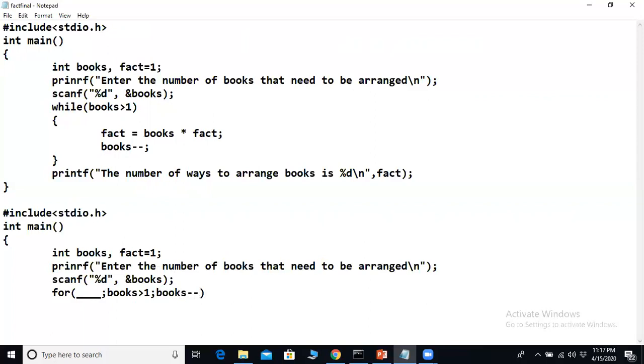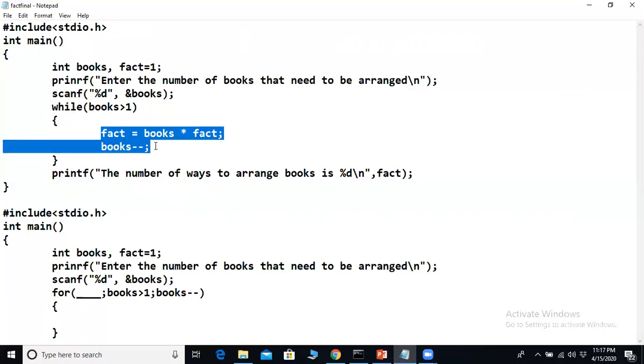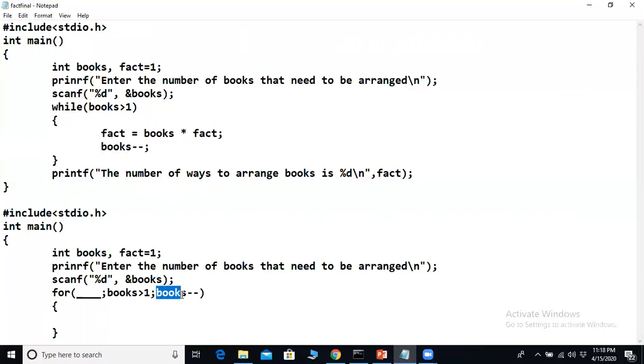Okay, then what is the body of the for loop? What is it that we do in this? Whenever the condition is true here, you are doing these two lines. Out of these two lines, this books-- was already placed in the updation part of the for loop. So what remains is only fact = books * fact. This is the only part that remains. So now that will become the body of the for loop.